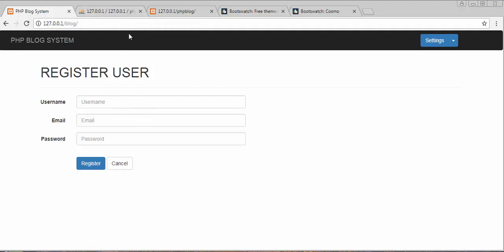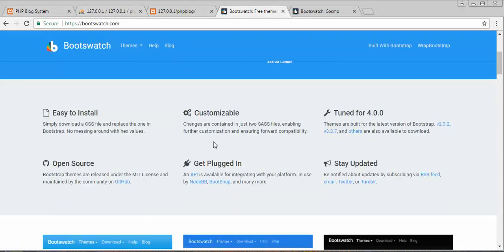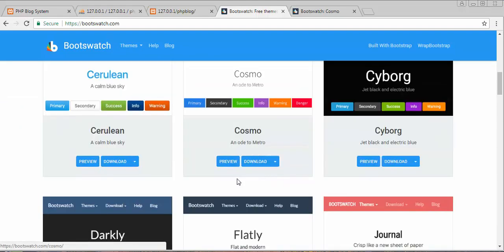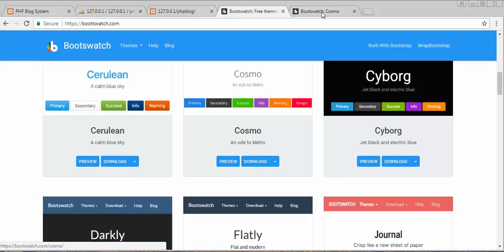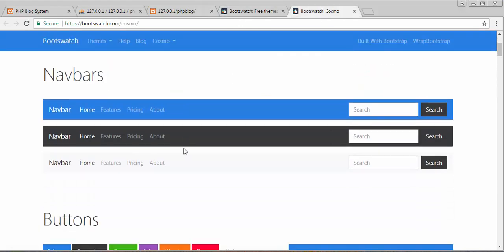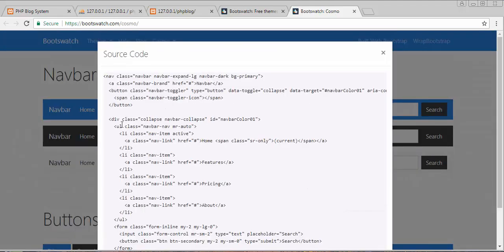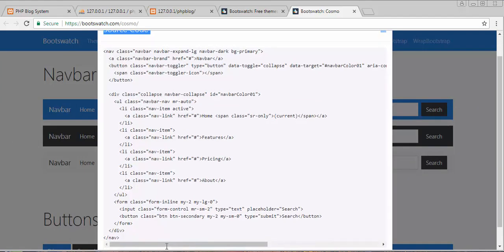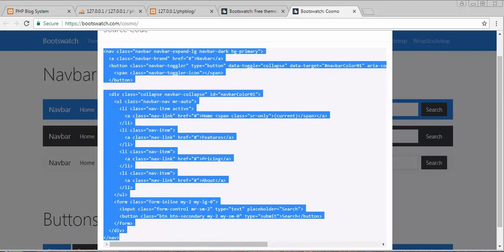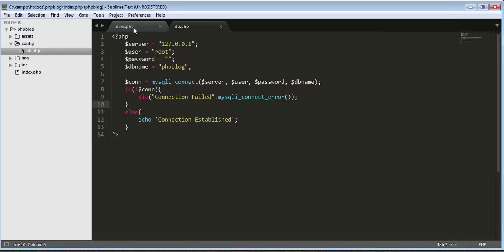For that, first we need to go to bootstrap.com and select any of the themes. I'm selecting this Cosmo theme. Once you click on the preview you will be redirected to this page. Here you can see I have a navigation menu, so I will click on this link, and then I will copy this entire piece of code, press Ctrl C, and come to my index file.